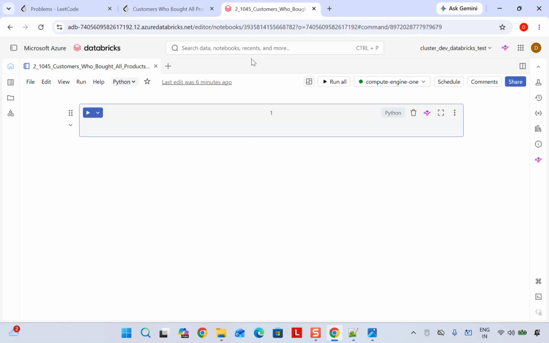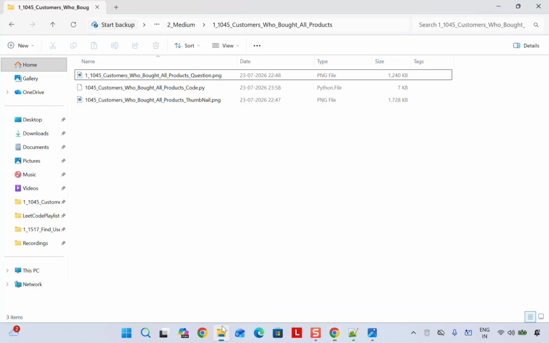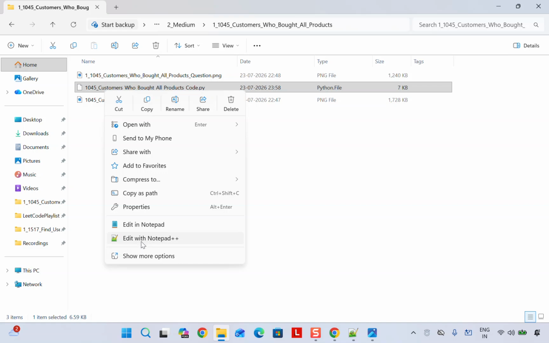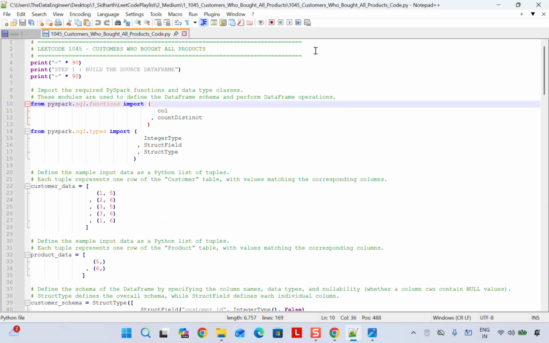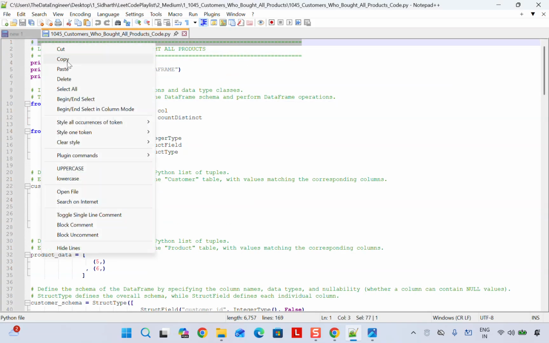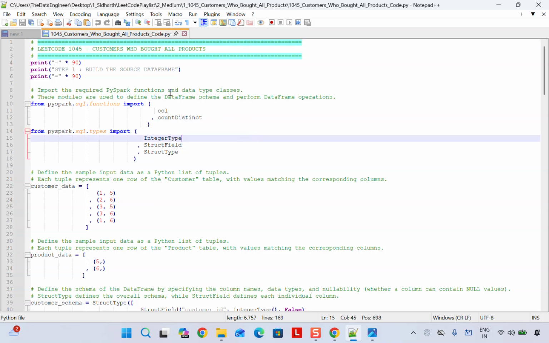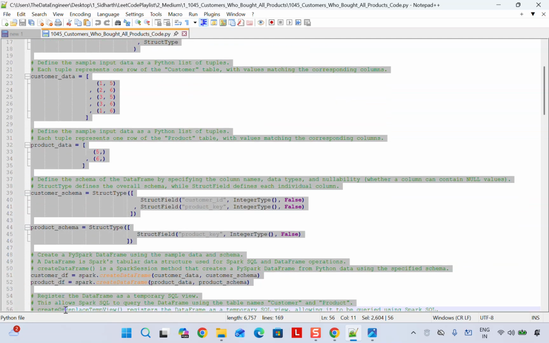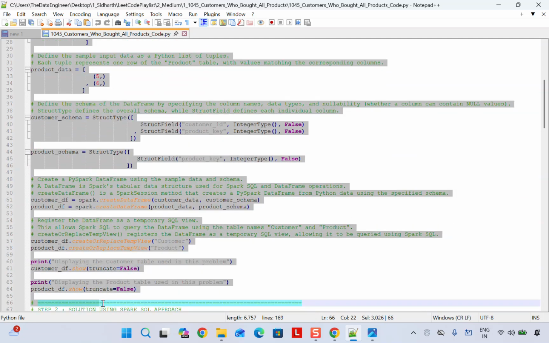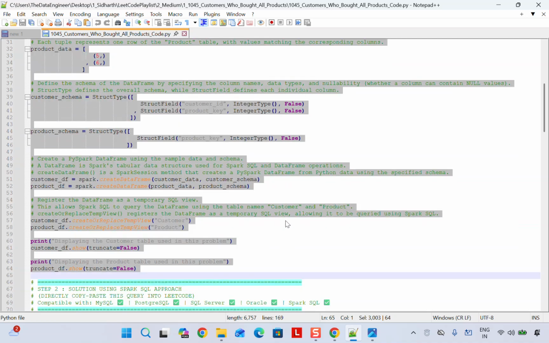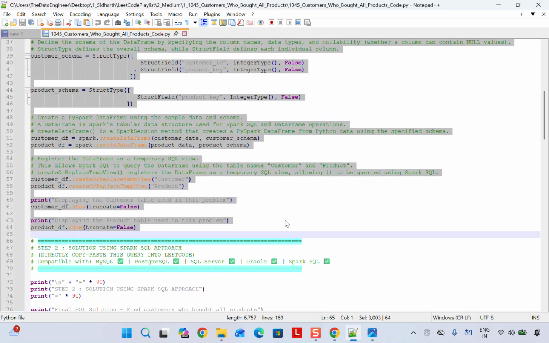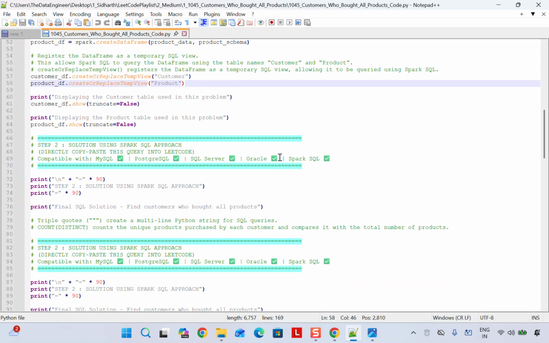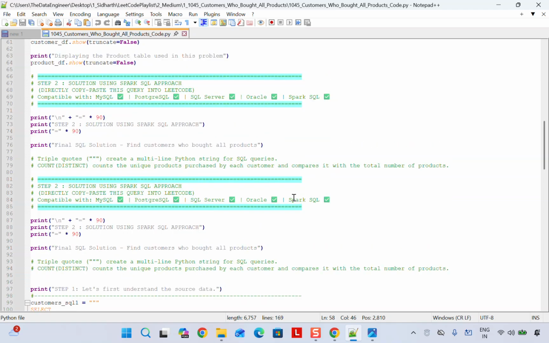So let's go here. I'll just get the code. This is the code that we'll be running through. In the first phase, we are trying to get the data set up, the source data setup. We're not going to spend much time on this going forward, because this is not our intention to learn. Our main intention is how we are going to solve the problem. That's what we're trying to do.